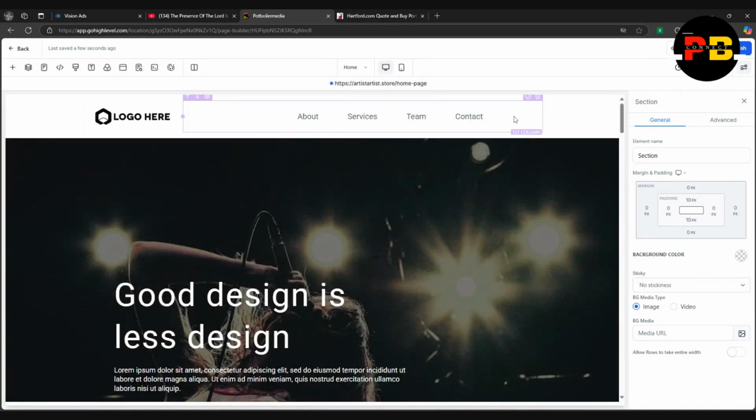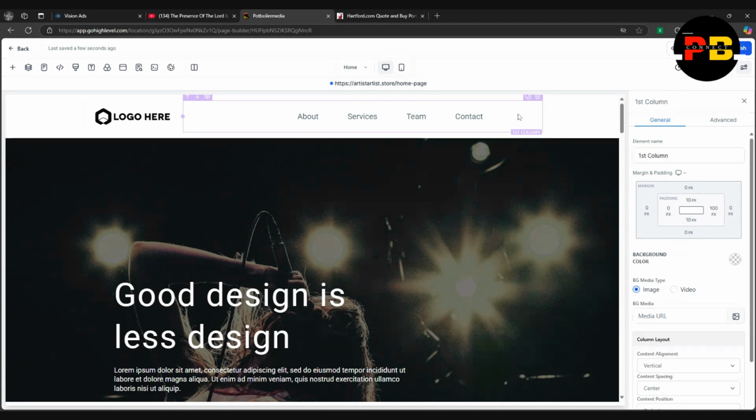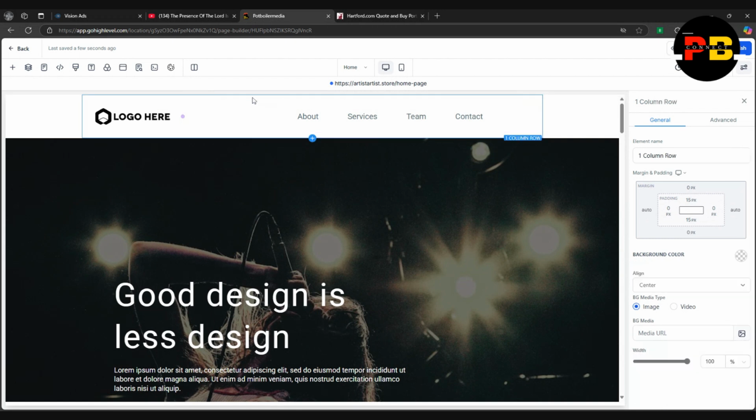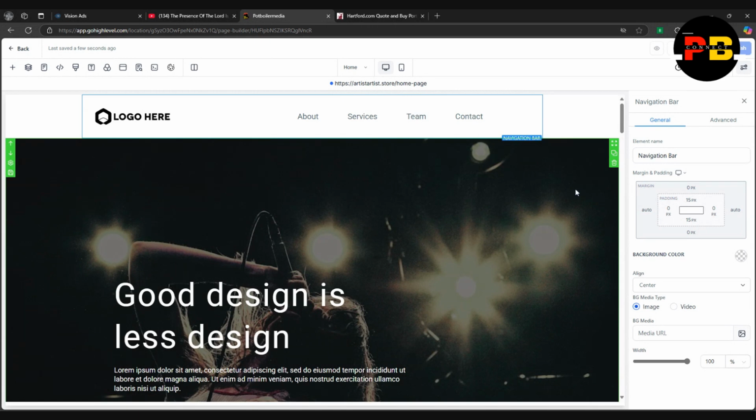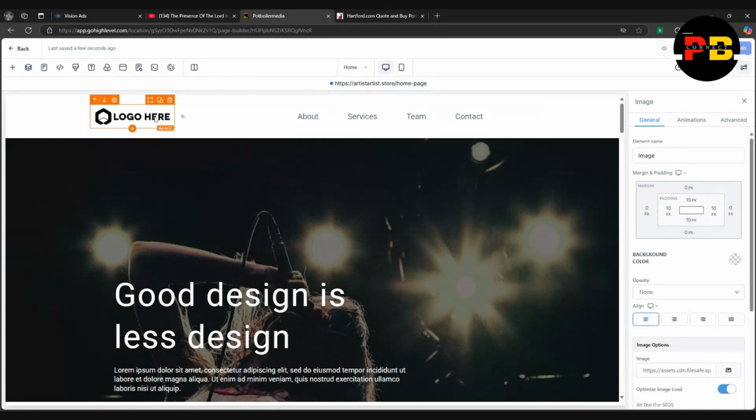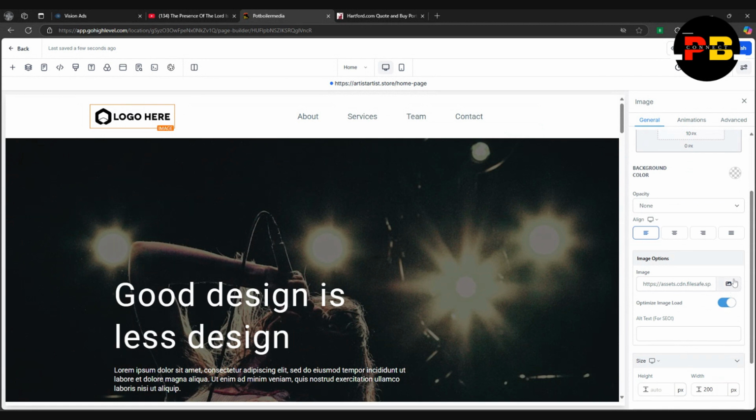So from there, oh, okay, so you got your header, and now you're gonna have this column. This is what is called your navigation. So where it says column one, column row, this is your navigation bar. And you're gonna save it. All right. And then we have our logo. So you can put your logo there if you have one.